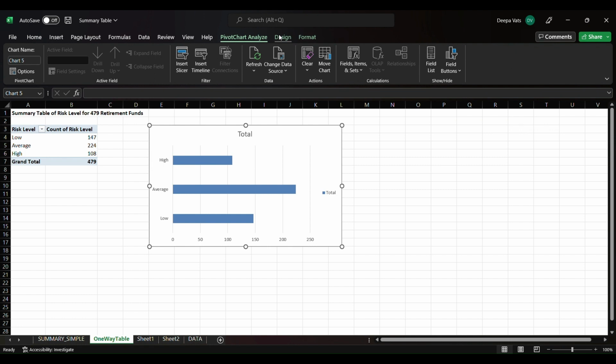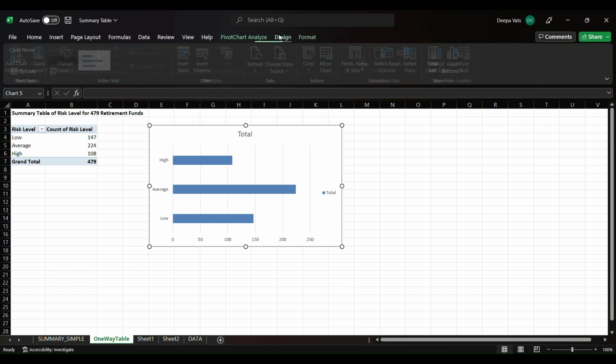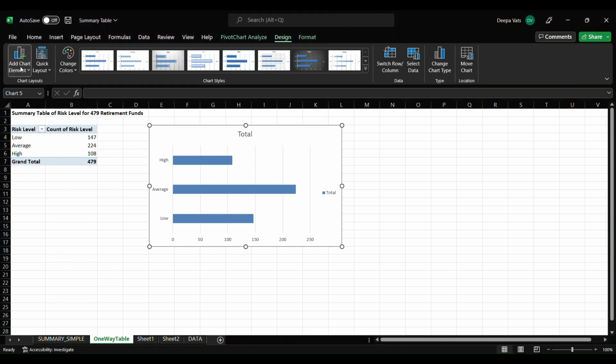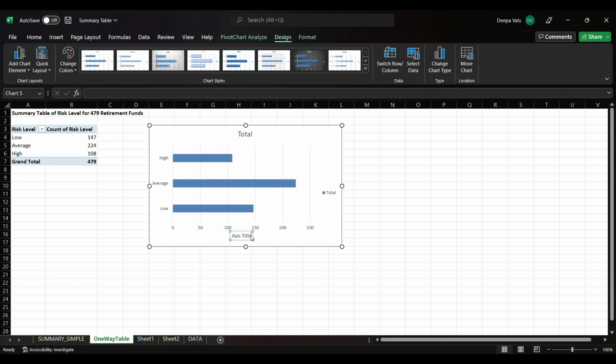Now in order to add the axis title, just click on design. Here you can see add chart element, click on that. Then here comes the option for axis titles, and in that click primary horizontal. As you can see, you got a space to enter your axis title horizontally. So yeah, just delete the axis title and write frequency here. All right, that's how it will look like.